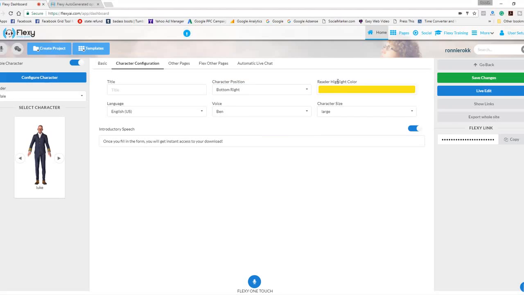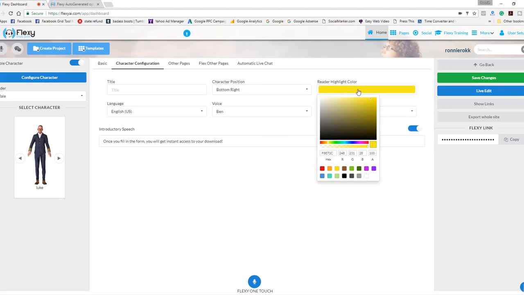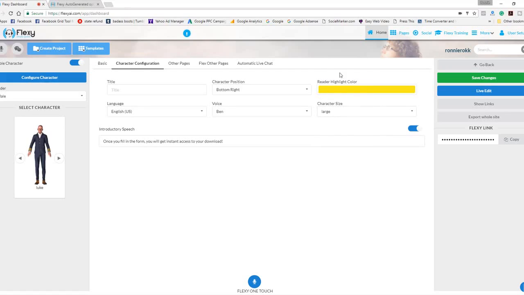Here's the reader highlight color. This will actually highlight the text on the screen as he's reading it, so I'll leave that as yellow. This will probably default to black, so you might want to change that, but it's up to you. The character size I want is large. There's also medium, but I like the large size.